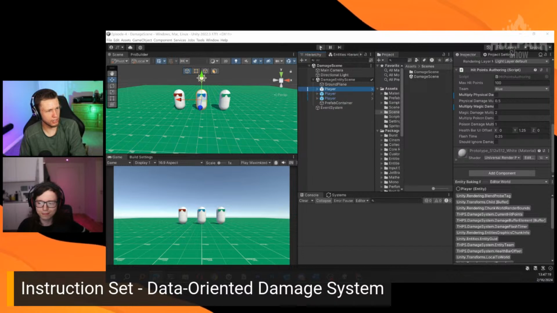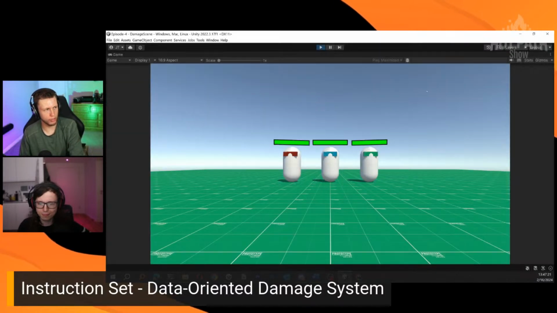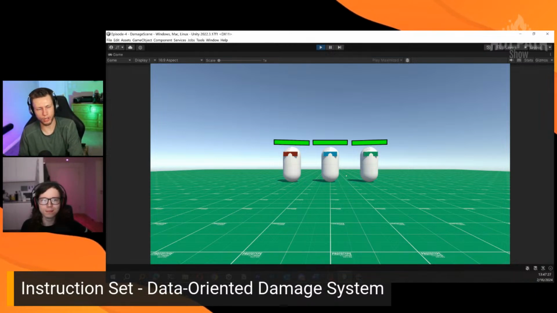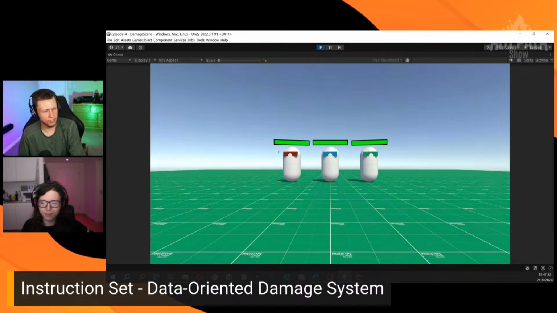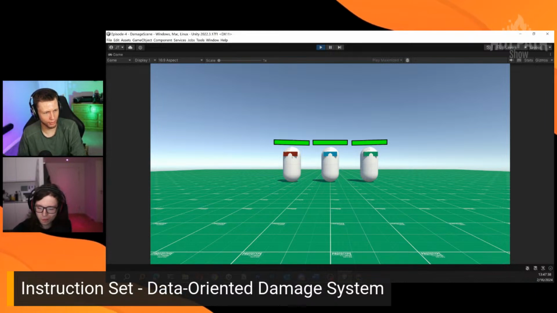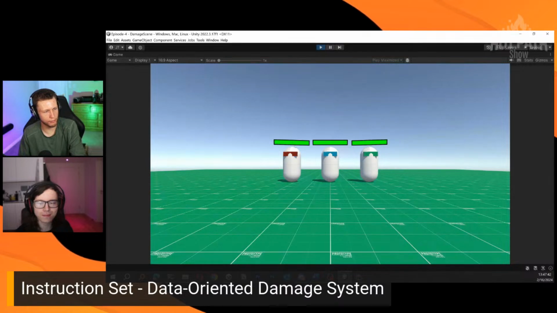So I'll go ahead and give you a quick overview about what's happening in this sample scene, and then we can get into a little bit more of the code so you can get a better sense of what's happening behind the scenes. We basically just have these three different pills here with different colored glasses, and the color of the glasses represents which team they're a part of. So we have a red one, a blue one, and a green one.